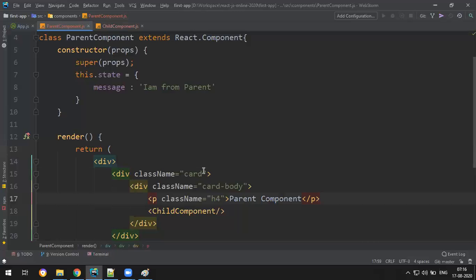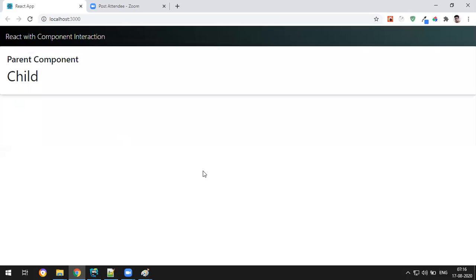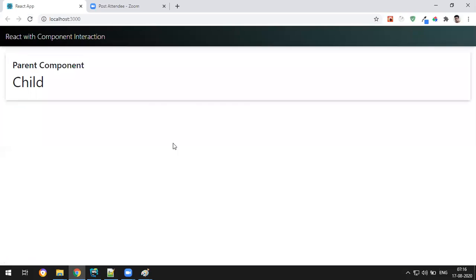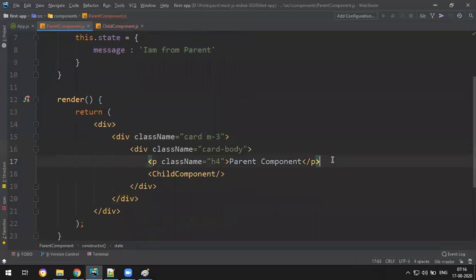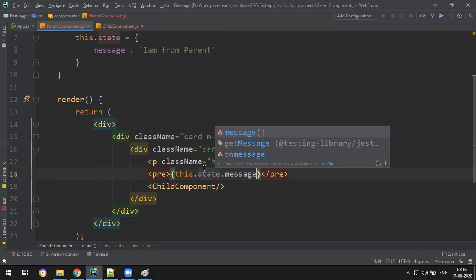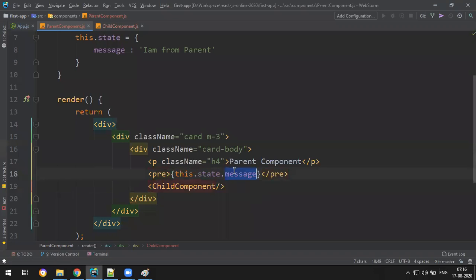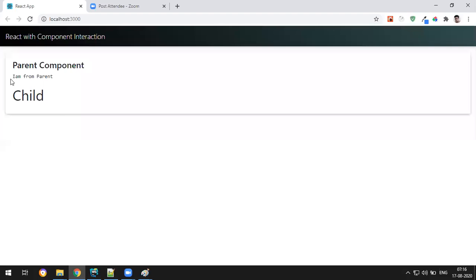Let me give some margin 3. Okay, see now. Yeah, this is the parent component's card. So I have some data. If you want to read this data inside the parent, in the same component, I just write the pre tag and simply say this.state.message. Because the message is there in my own component, I can read it like this from the state, and I got the data.